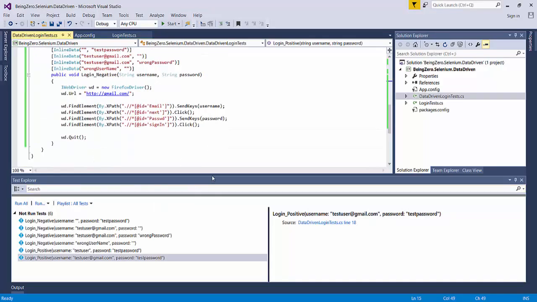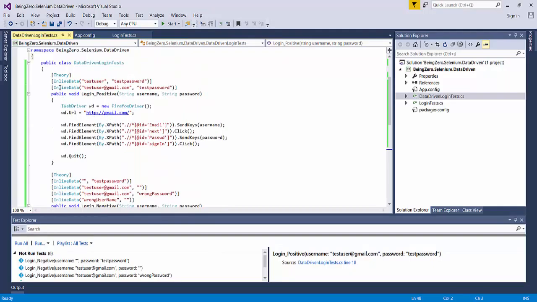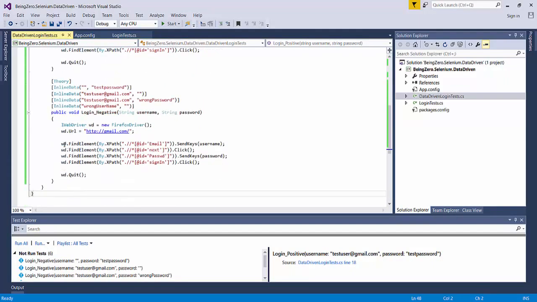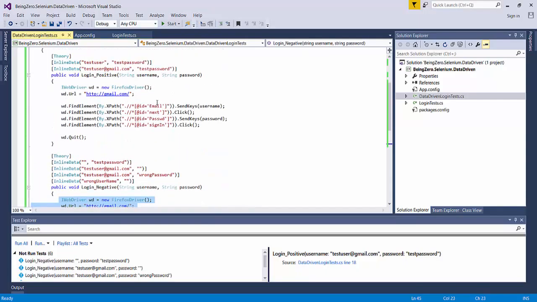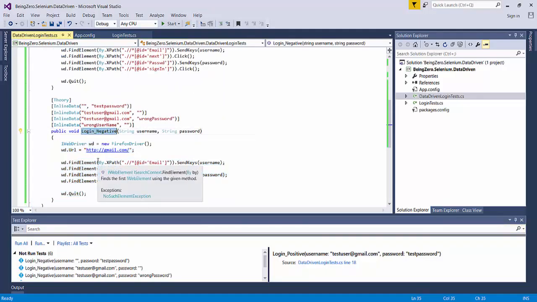Now a little more refactoring of this file can be done. Why do we need two separate functions? Because even now we see the only thing that is differing between these two functions, this one and the previous one, is the validation, which is kind of the assertion that we make in the end, whether the user has been logged in or not.